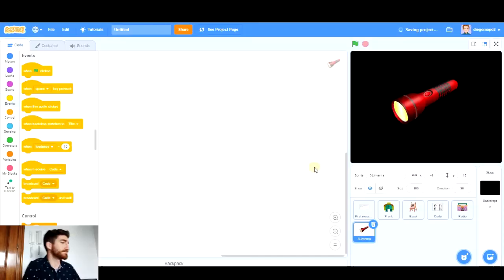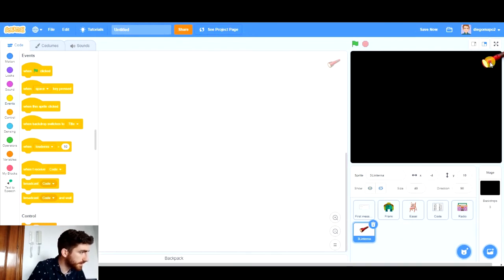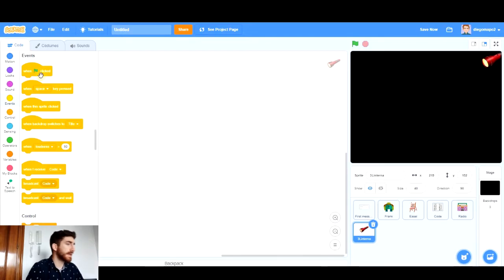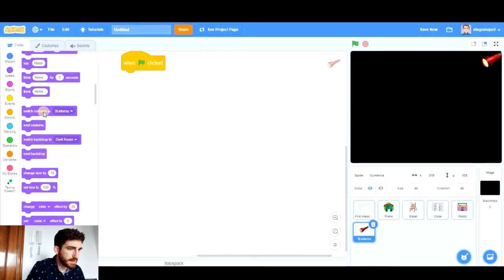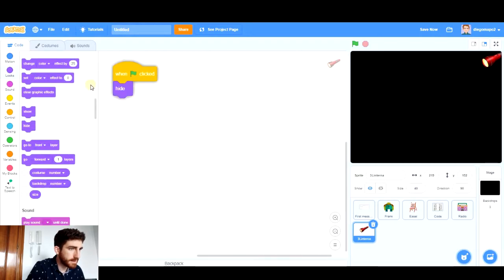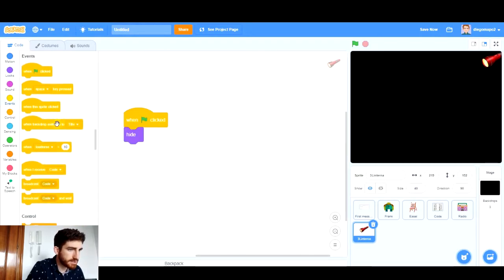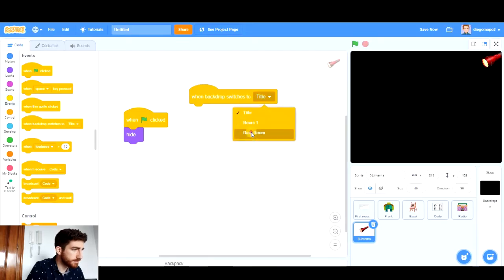And you might be wondering, Diego, how do you get that torch without any background behind? Check this video, please. This one. So now let's make the torch small. Let's put it here. And as usually, when green flag clicked, hide. And when background switches to dark room, show.